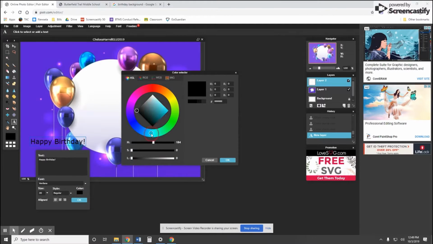This is where you choose the color. Drag the circle all the way around the color wheel to choose the color that you want. You'll use the inside triangle to choose the shade of that color, or how bright it is or how dark it is. Press OK when you're happy with it.